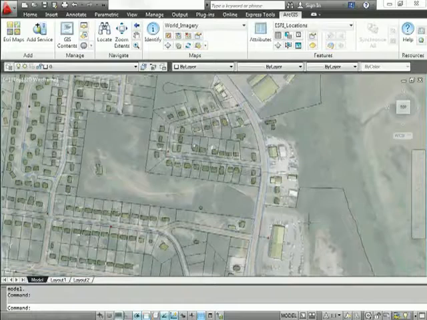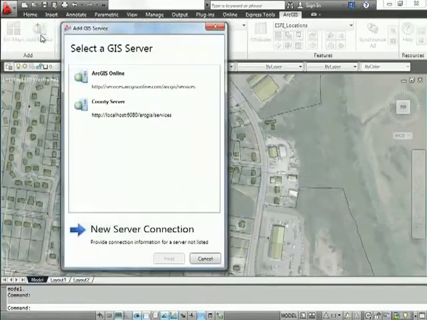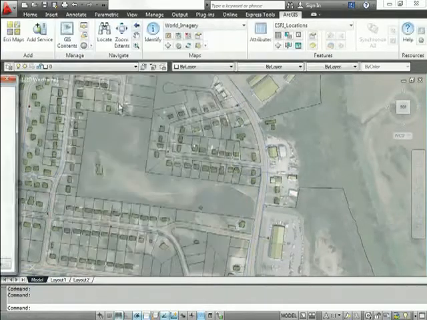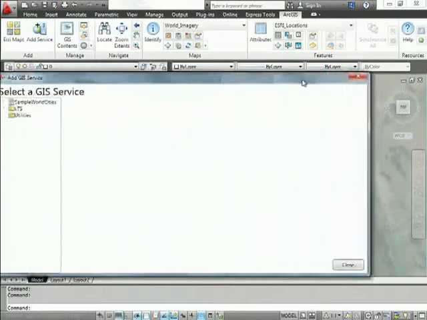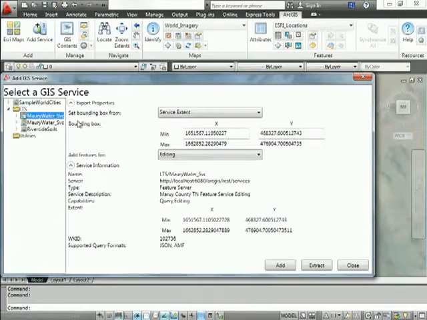So I've realized that I need to add in 2 new water lines and hydrants for one of the properties over in this area. To do this, I'm going to use a feature service that's also hosted by the county. So go ahead and add in the service, again going to the county server. We'll navigate and specify the feature service.